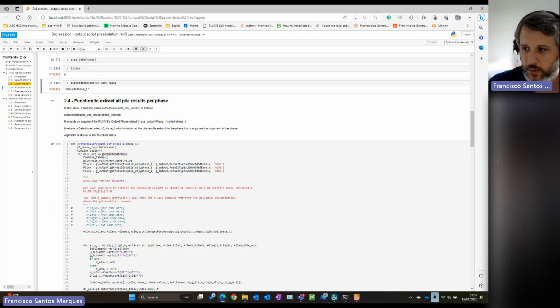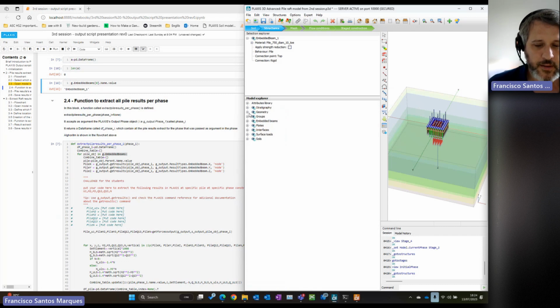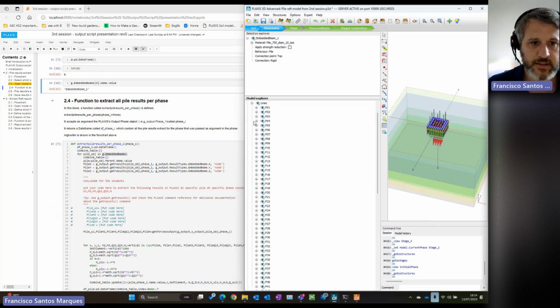But if you all recall, last session we took the effort to name the piles with the correct names. So if we go to the geometry lines, we call them pile 1, pile 2, pile 3, which is what we want, because at the end of the day, I don't know what embedded beam underscore 1 or underscore 2 is. What I know is the physical meaning of pile 1, pile 2, pile 3. That's what I want.